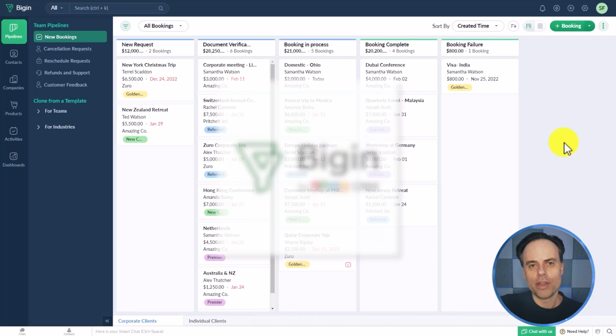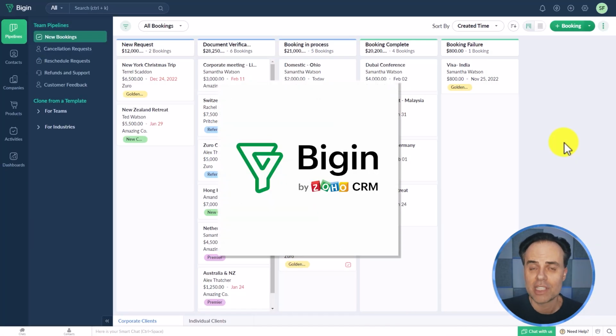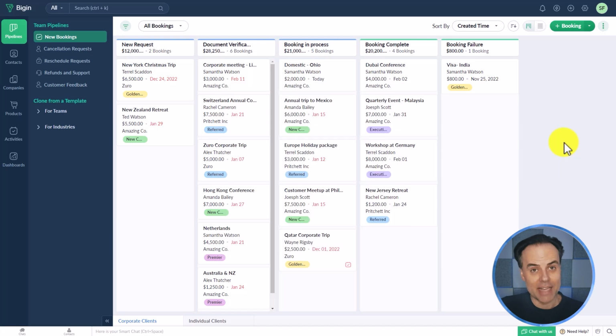Here I am within Begin by Zoho CRM. And if that name Zoho sounds familiar to you, it's because they already build one of the best enterprise-level CRM systems out there. But Begin is different because it's specifically designed with small business users in mind.